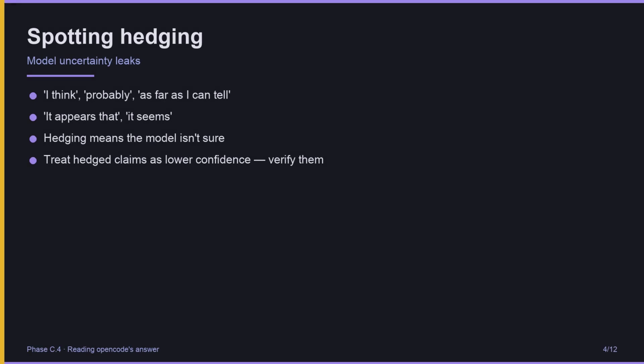Spotting hedging. Models leak uncertainty through language. I think. Probably. As far as I can tell. It appears that. It seems. When you see these, the model isn't sure. Treat hedged claims as lower confidence and verify them more carefully than confident claims. Models can also be confidently wrong, so hedging isn't a perfect signal.